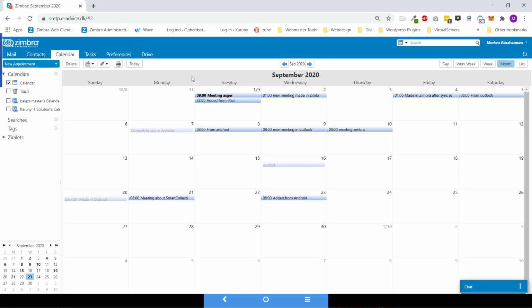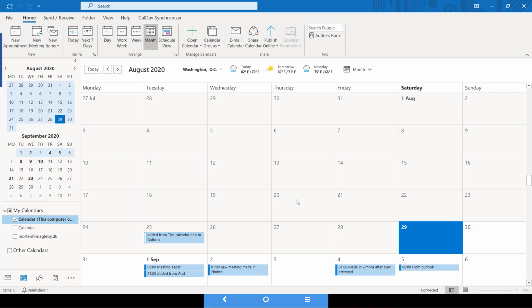I'm now logged into my Zimbra webmail, and very correctly, I can see that I have added on the 23rd a record from my Android phone. And it's visible here. Now I'll check my Outlook.